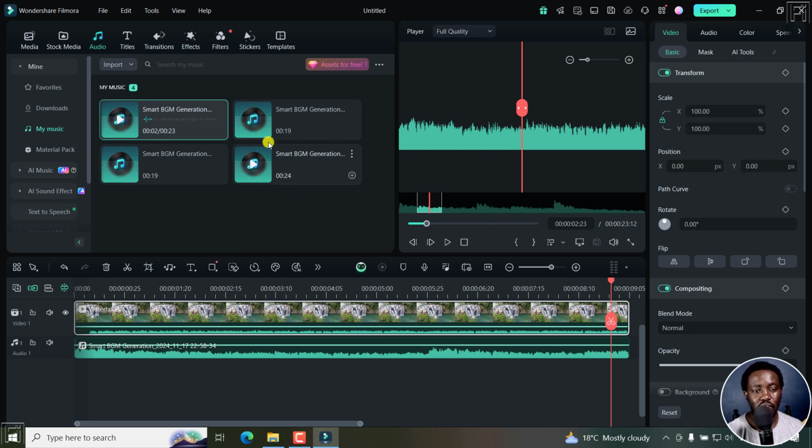Now, as you can see, all your other music is going to be here, and if I click on this drop down, you can see it's free and all that, and if you click on this plus, it's to add to project and so on and so forth. But that is how you can automatically create background music for your videos in Filmora 14 using the Smart Background Generation feature.